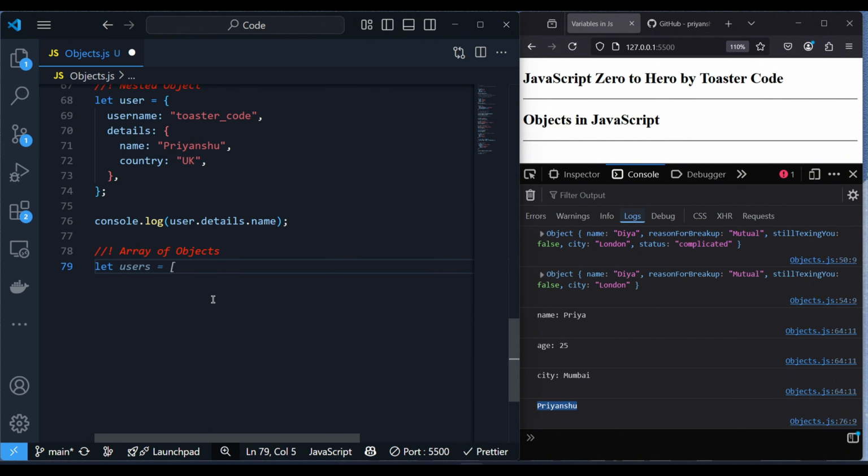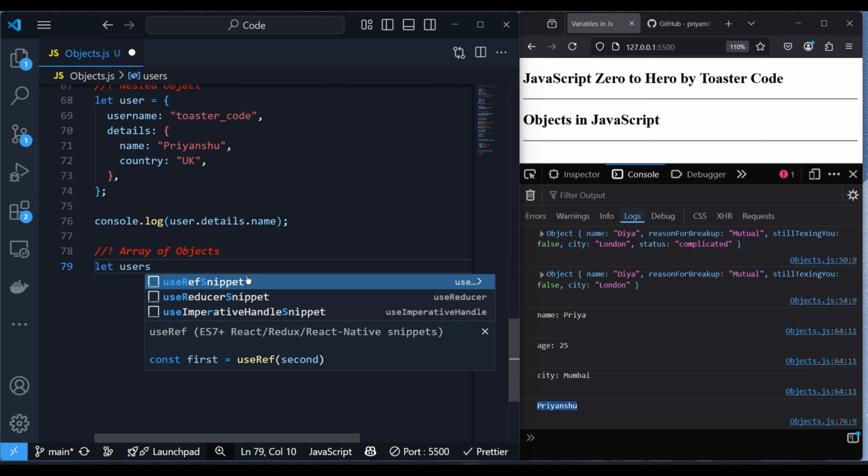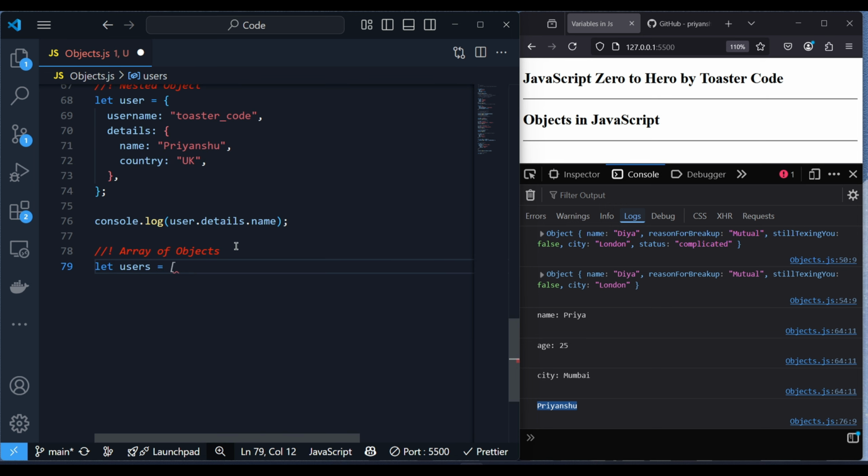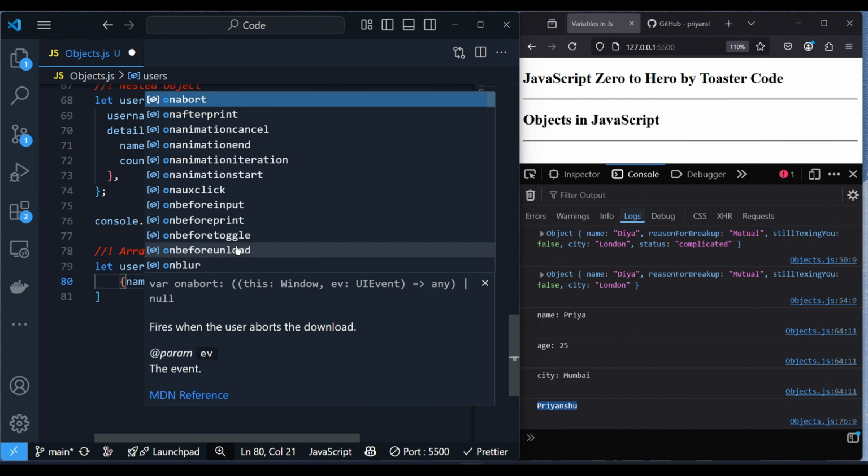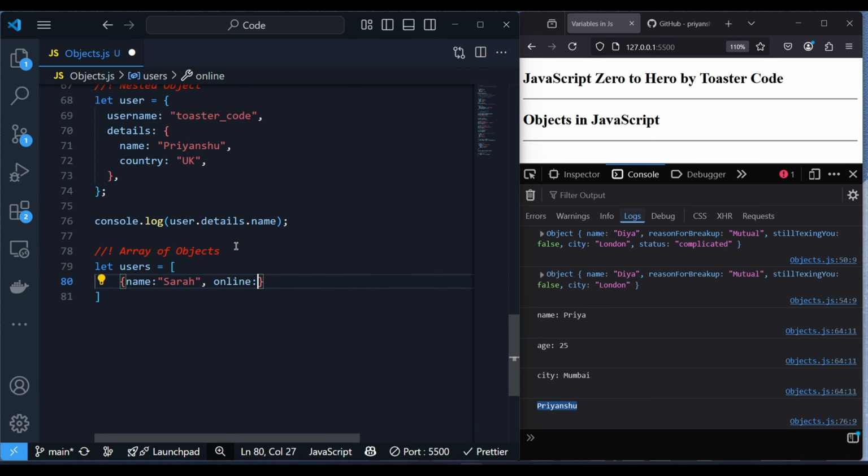Like do let users. Oh yeah, we have users over here, so we can create users. Let users equal to, let's start creating the object over here, like name. I will go with name Sarah, online, true. If you want to create another object, just put the comma. You see, this is how we declare inside this array, right? If you have to write more than one element in the array, just use the comma. The same way you have to declare the object as well.